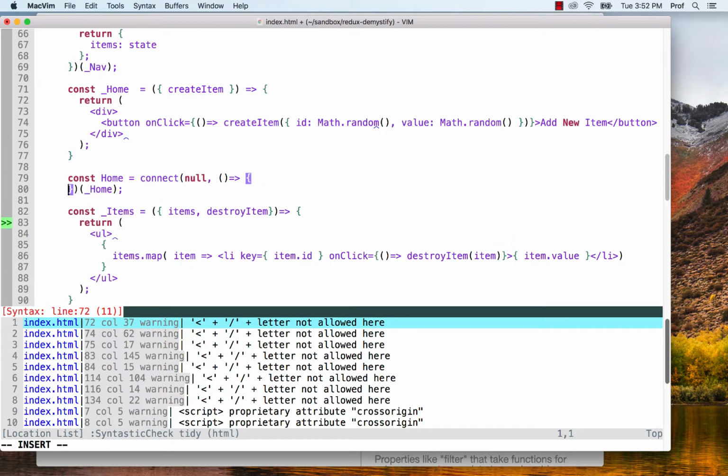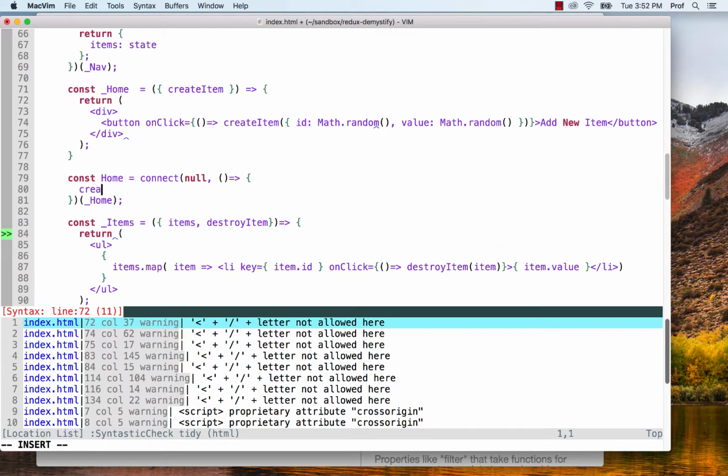And now I'm going to go over here, and I'm going to say that create item is going to be a function. It's going to be passed an item. And here I'm going to call dispatch, which will get passed here because that's how connect works. And I'm going to dispatch, and the type is going to be create item. So you could imagine if there was some Axios calls going on, you would end up calling them. But once you were done creating your item, you could end up calling this and calling item. And now, this should end up working. This should end up getting passed in here as a prop.